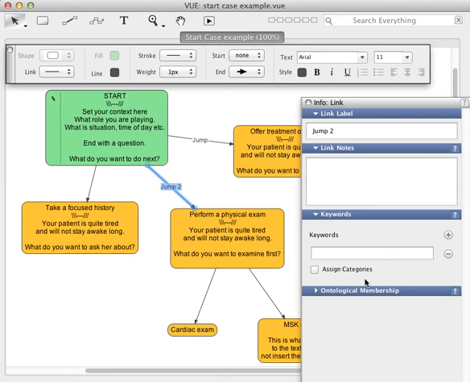So I'm suggesting that simple change there would increase the power and intuitiveness of the visual designer enormously. And I don't think it would be that difficult to do.